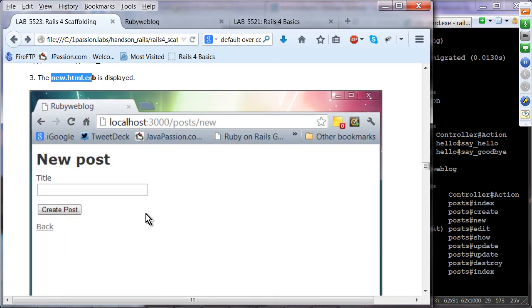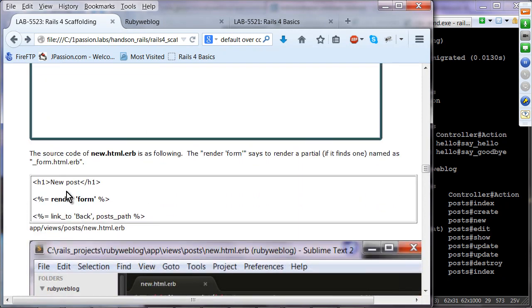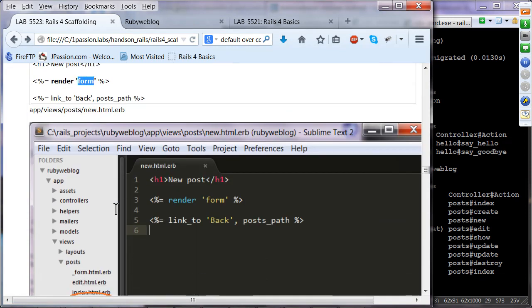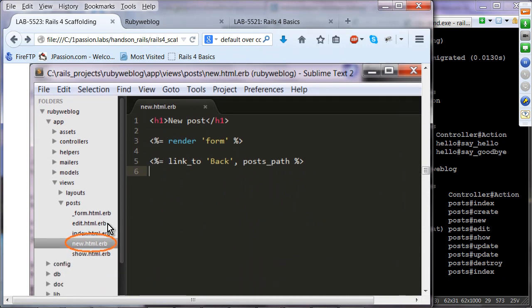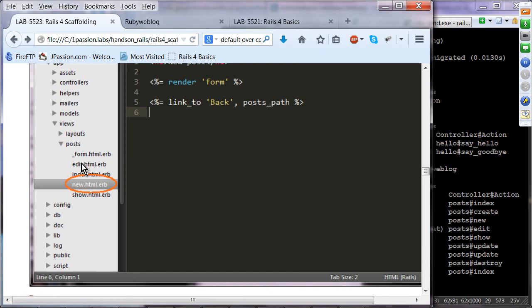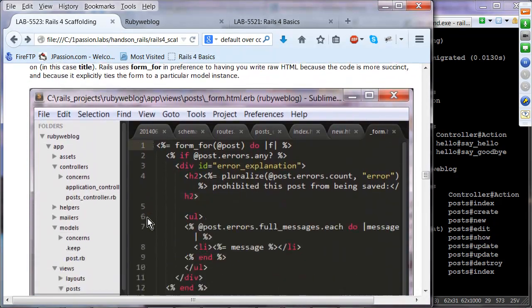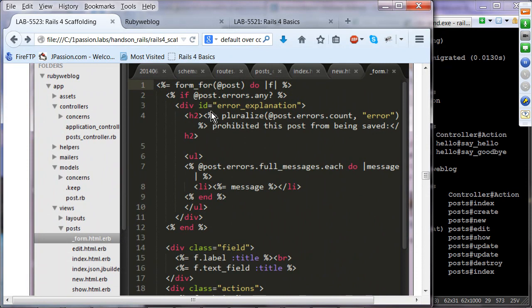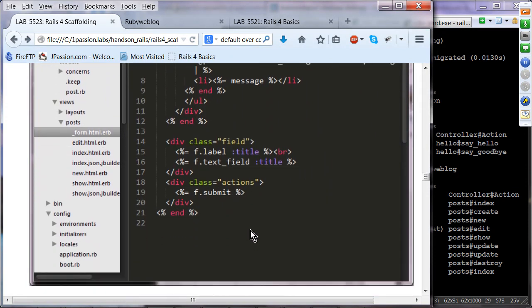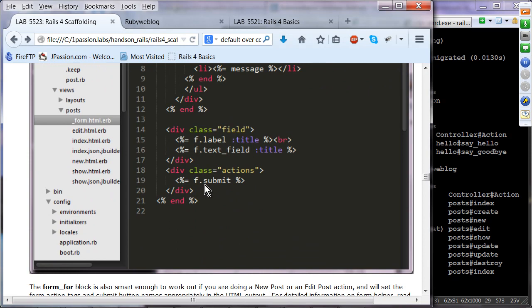If you take a look at the new.html.erb file, as we have seen before, it has a new post heading, a link, and it's using what is called a partial, the form partial. Whenever you have a shareable HTML fragment, you want to capture it as a partial, and a partial is always prefixed with an underscore. This is the explanation of the partial concept. If you take a look at the form partial here, it is a form capturing the user's title entry and submit.